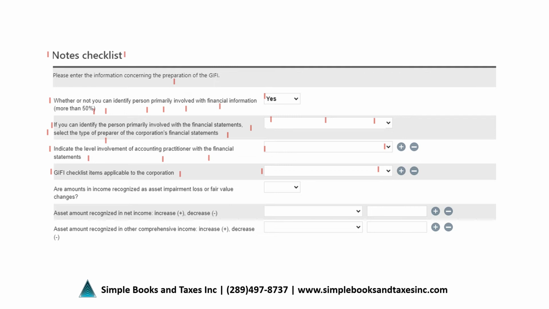We left it blank. Are amounts in income recognized as asset impairment loss or fair value changes? Does not apply to our case. We left it blank. Asset amount recognized in net income, if there were any increases or decreases, it does not apply. In our case, we left it blank. Asset amount recognized in other comprehensive income, if there were any decreases or increases, we left it blank as well.